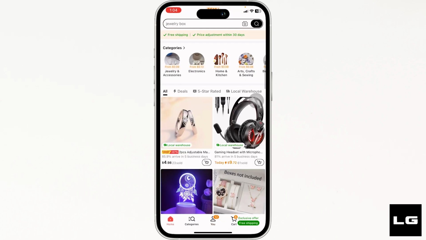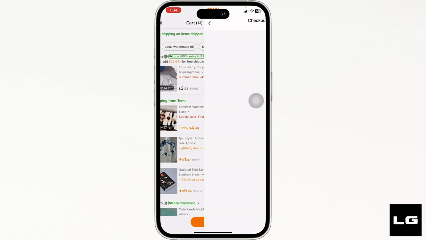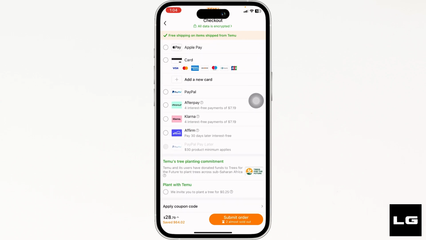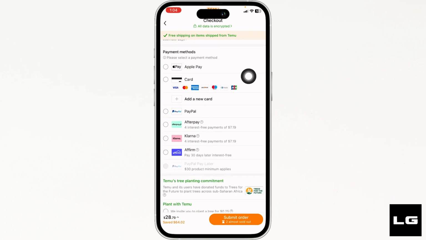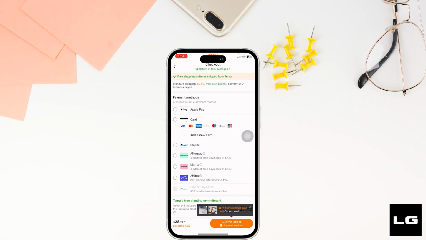Or else what you can do is head back. You can select the items that you want to purchase and proceed to checkout. Once you're on the checkout page, scrolling down you're going to find the section of payment methods. From here as well you can easily remove your payment method and select any new payment method and check out. So that's the wrap for this video.